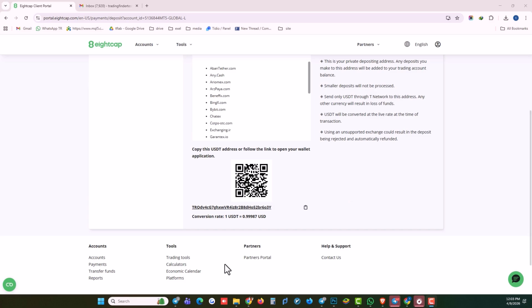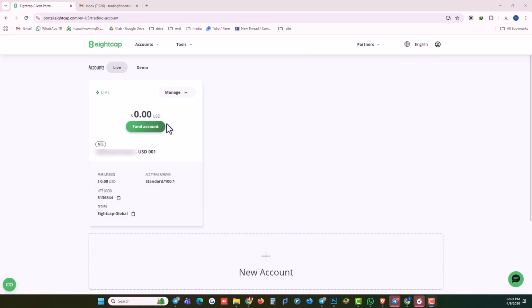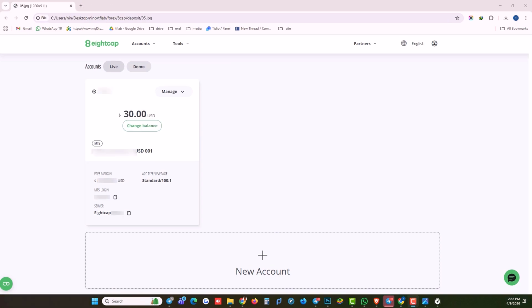We transferred the amount via the wallet. The account balance is currently showing 0. It will likely take a few minutes for the updated amount to be fully reflected in your account. The amount we deposited is now in our trading account, and you can start your trades on the Eightcap broker.